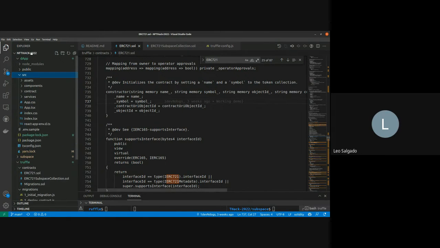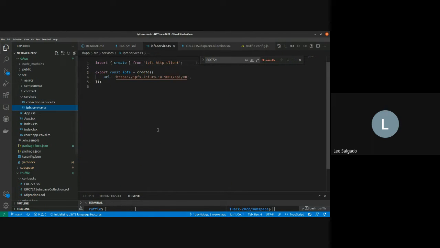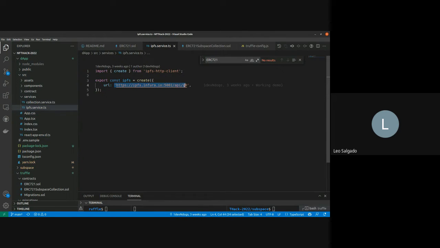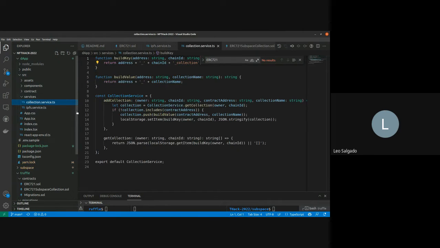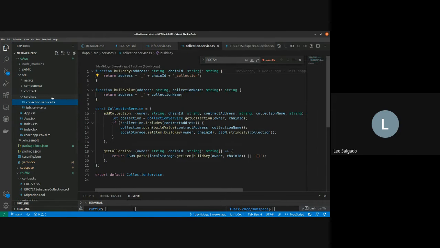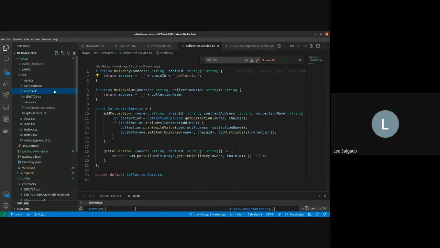Yeah, let me check in here. We have a couple of services. And in here, we need to upload to IPFS and a provider, in this case a free provider from Infura. And when we upload to IPFS, I think that it was in here.